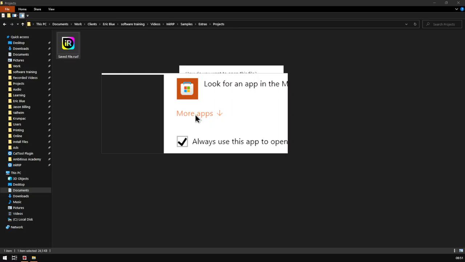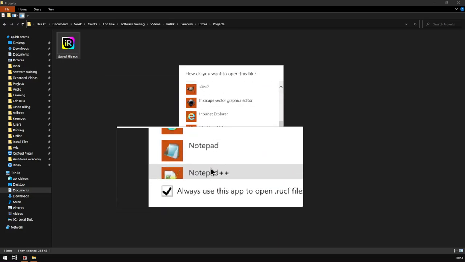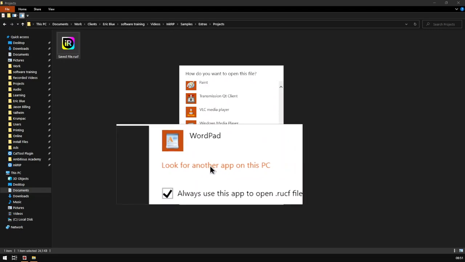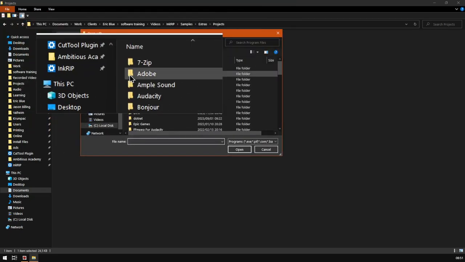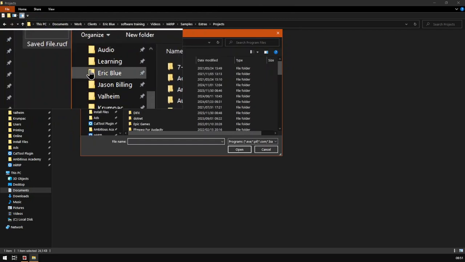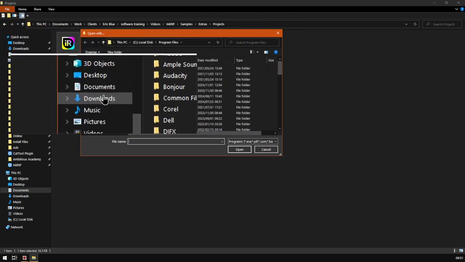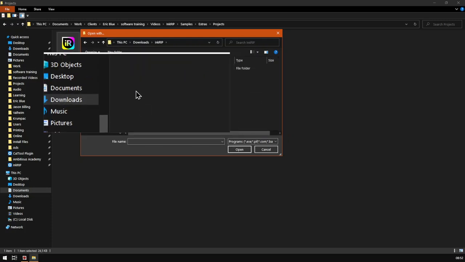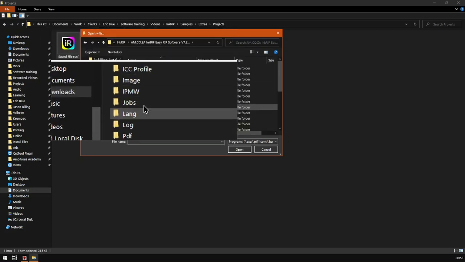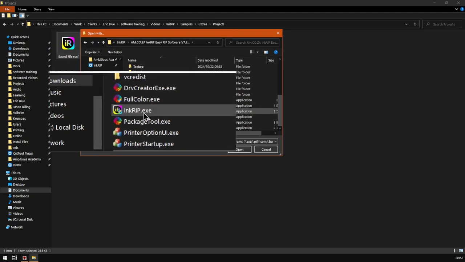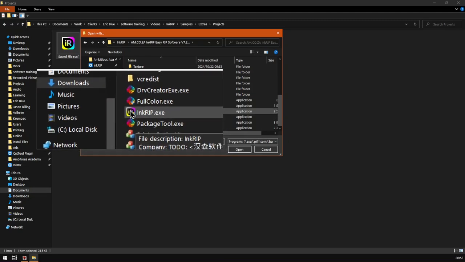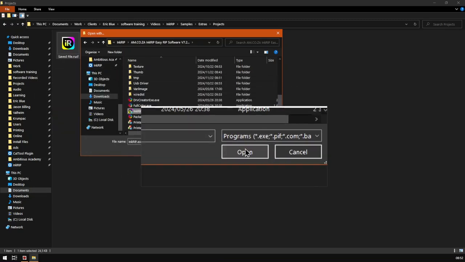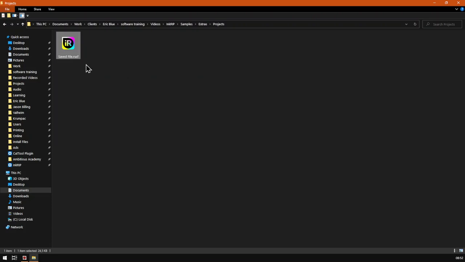Then what we're going to do is go more apps, go down to the bottom, scroll down until we find this, look for another app on this PC, and then what you want to do is simply navigate to where you've installed your program. In my case, for the demo, I've just put it under my downloads, so I'm going to go downloads, InkRIP, and then go to the actual folder, and if we scroll down here you can see we've got your InkRIP.exe. So that will be your executable, or just look for the one with this icon. You click that and you say open. It's going to say cancel because I've already done it, and then if you double click it, it will automatically open it in the program.